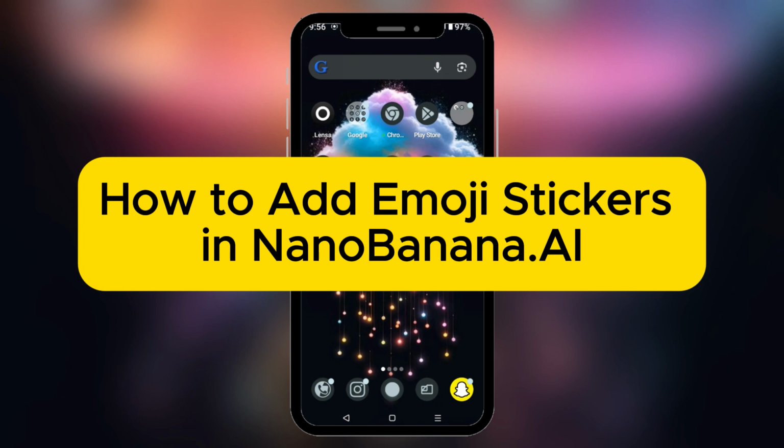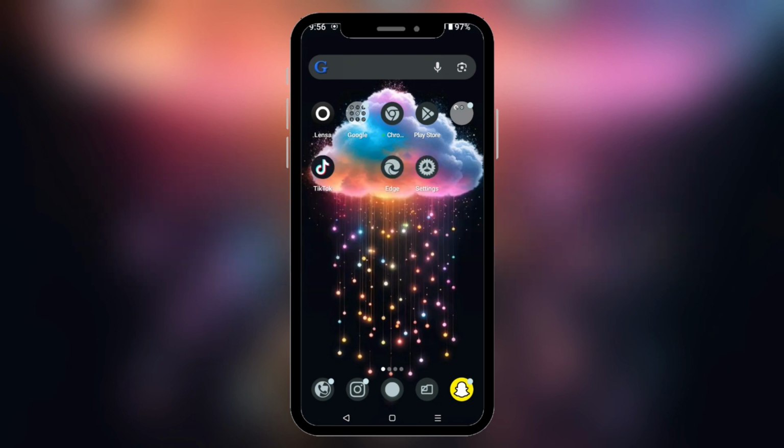How to add emoji stickers in NanoBanana.AI. In this video, I will show you how to add the emoji stickers to your photos or videos in NanoBanana.AI. So let's get started. First things first, open up your preferred browser.